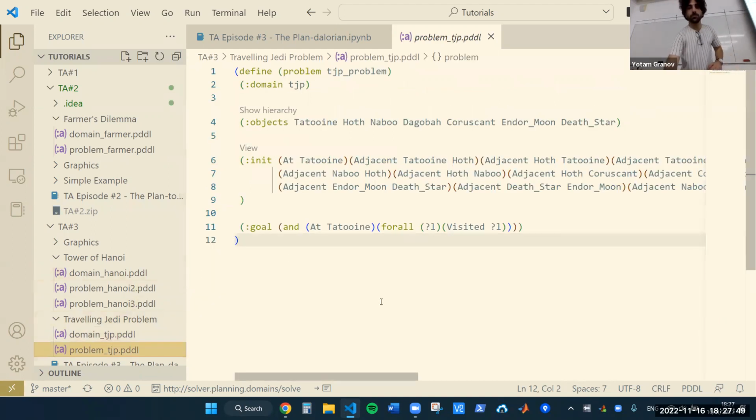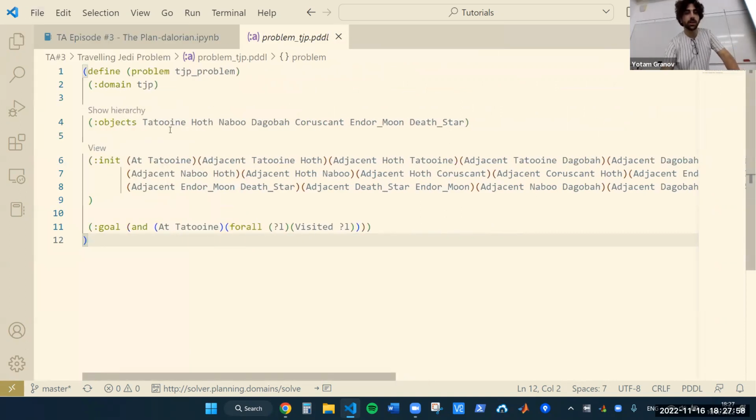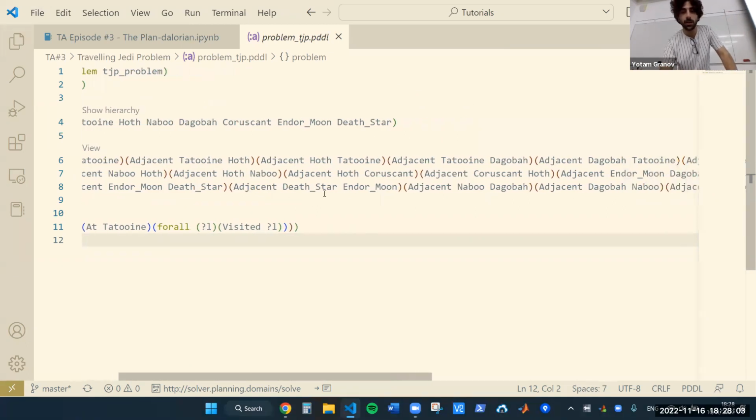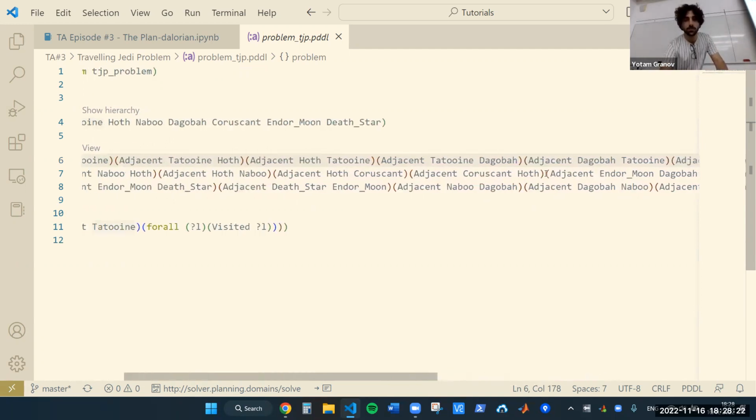And then my problem file. It's not so nice to represent this just yet in basic PDDL. Let me hide this. But we have all the objects, all 7 planet objects. And in my initial state, I have to declare that all these things are adjacent to each other in both directions. So I did adjacent L1, L2, but it's agnostic to the fact that L2 and L1 flipped is the same thing. So here I have to do both directions. For example, Tatooine is adjacent to Coruscant and Coruscant is adjacent to Tatooine. I could do it more efficiently, but this is just how I did it here.